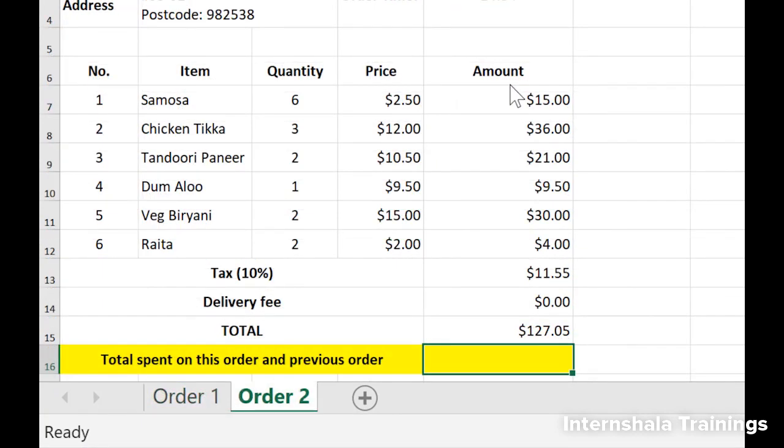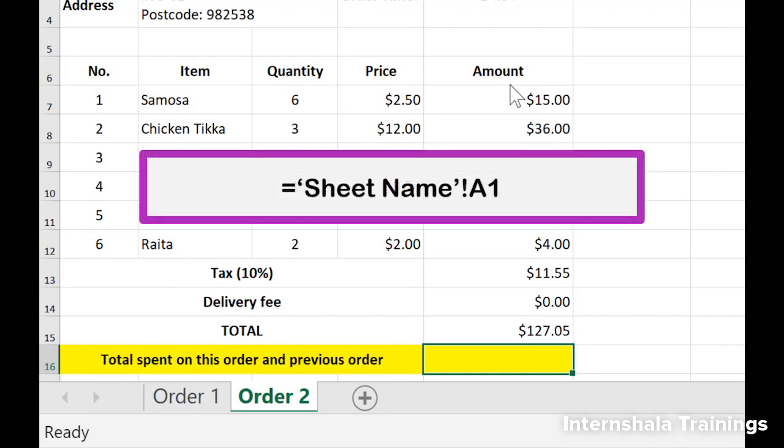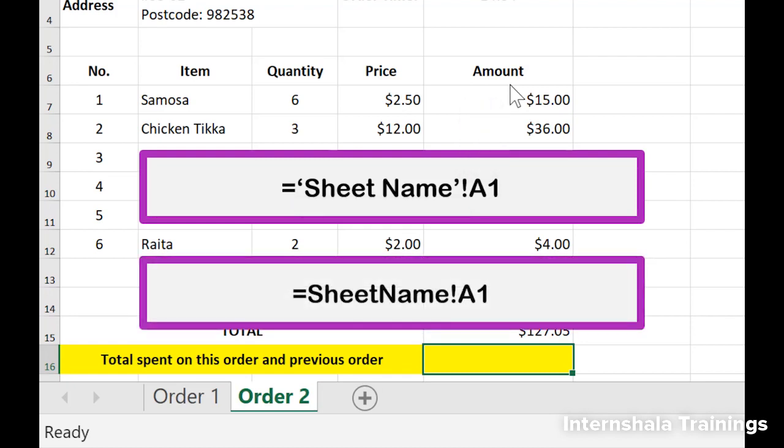When a cell on another sheet is referenced in a formula, the cell syntax looks like this. The worksheet name is given in inverted commas, followed by an exclamation mark, and then the cell reference. This tells Excel to go to the sheet indicated first, and then pull the value from the specified cell. Now, if the worksheet name has no spaces in it, you can leave out the inverted commas.